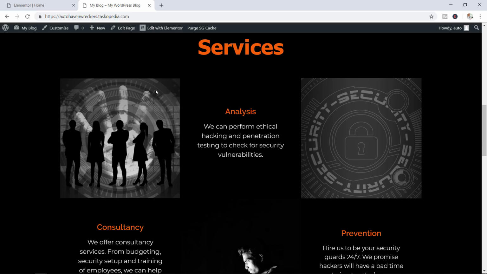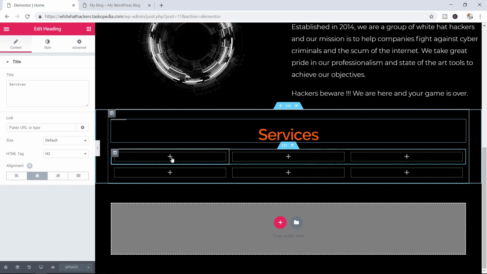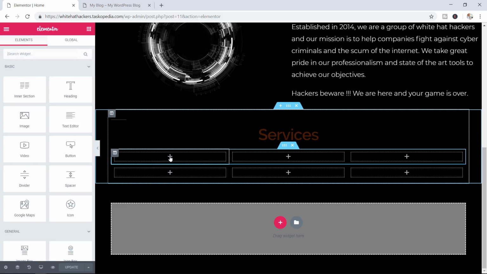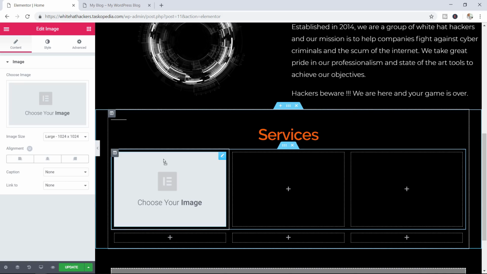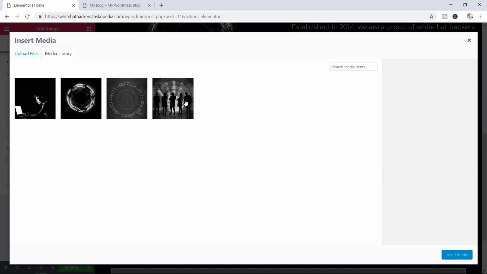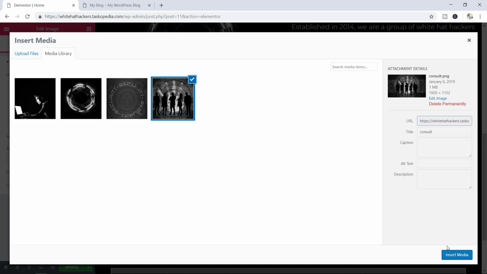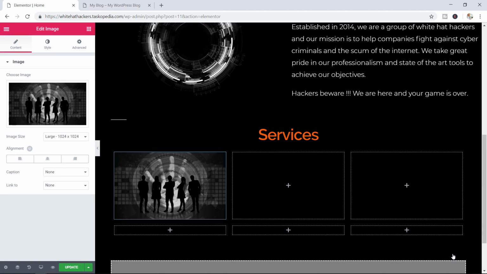Next right now is going to be our very first image. So nothing too complex in here. I'm going to click on the plus button right here to add a new element. I'm going to drag my image in here and drop it into the box. I'm going to choose my image, and it's the one with the silhouettes of people. So I'm going to insert my media.